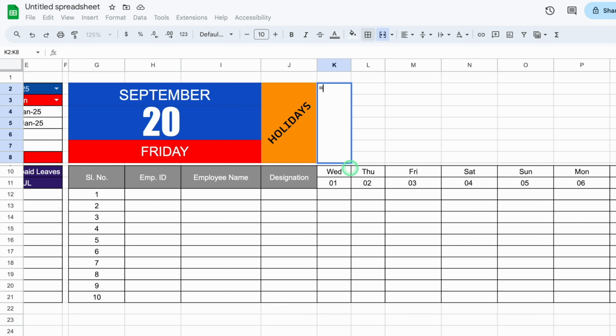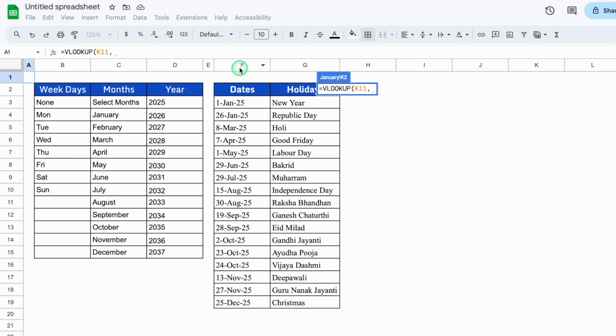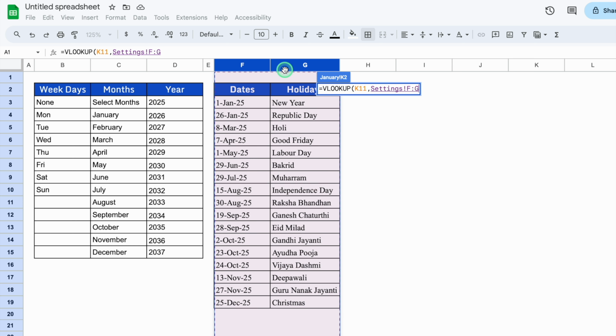And the formula will be plus or equal to VLOOKUP, bracket open, lookup value. Dates will be our lookup value, comma, table array. We will go to our setting sheet and we'll select our holidays list from top. We'll press F4 or function F4 and the range will be locked, comma, column index number or column number. The selection of VLOOKUP started from dates. So dates will be column index number 1 and holidays name will be column index number 2. So in my format, I want holidays name. I'll put 2 over here, comma 0 for exact match.